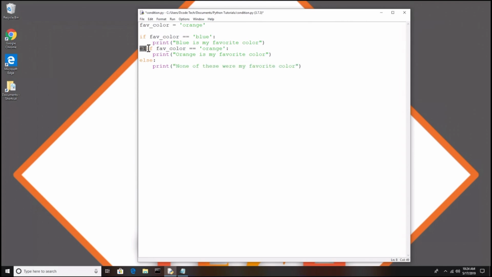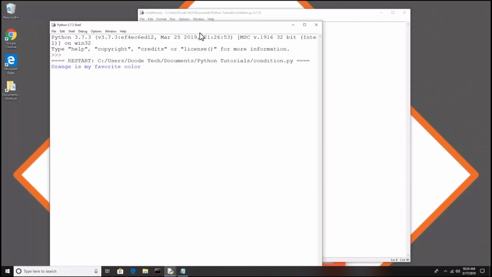Now you can have as many elifs as you want. There's no limit in Python, but I'm just going to use one for this example. So we have favorite color as orange. So let's run this. And you see it prints out orange is my favorite color.